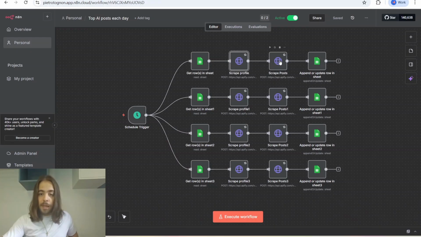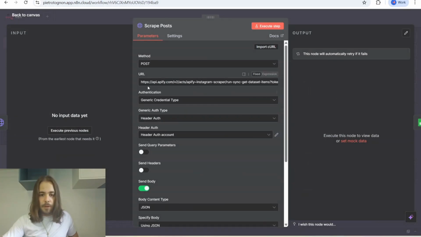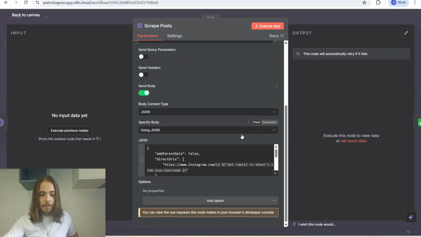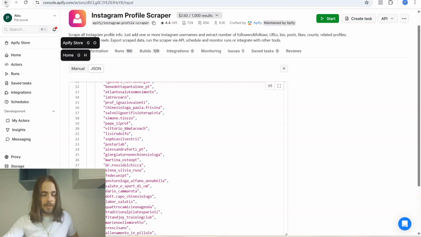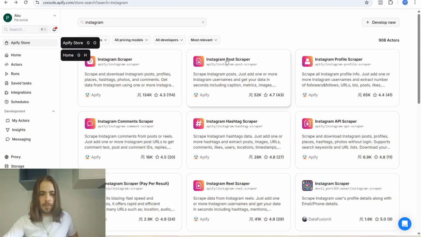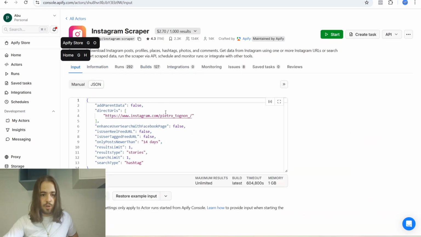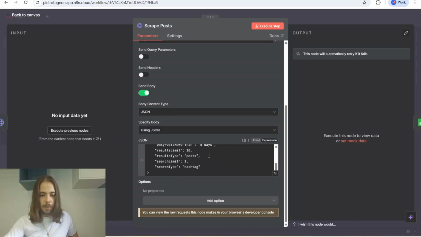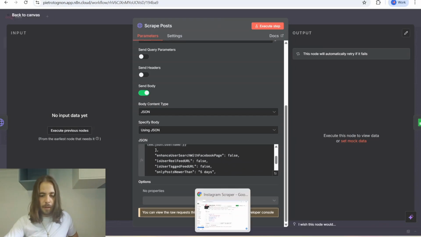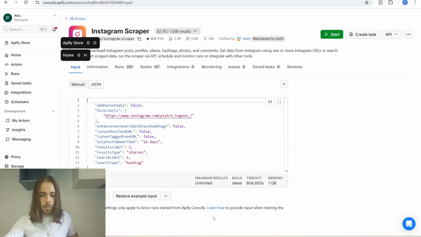In the second Apify scraping, basically you will have to once again move your API here, and you just paste the same JSON that you pasted from the Instagram profile scraper, but this time it's going to be from the Instagram scraper. So we just go to JSON, and here it is. As you can see, it's basically the same, with just a few changes.